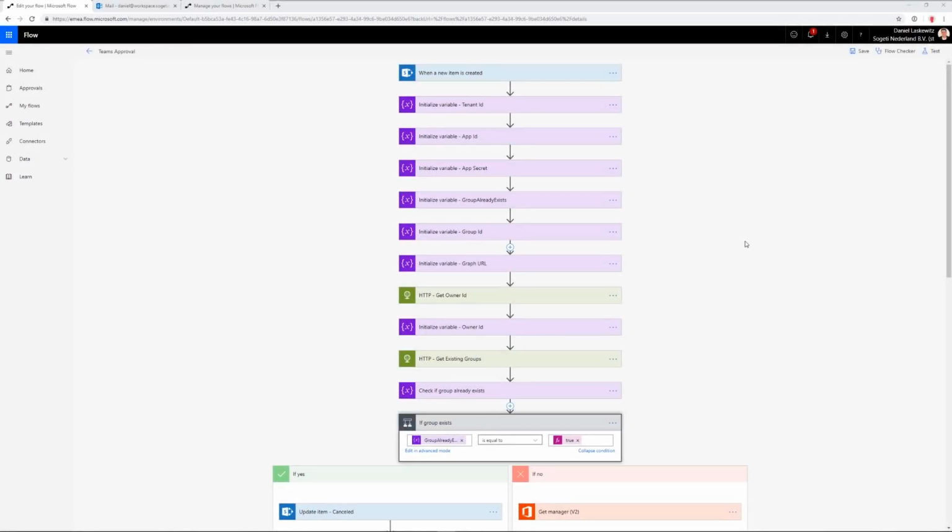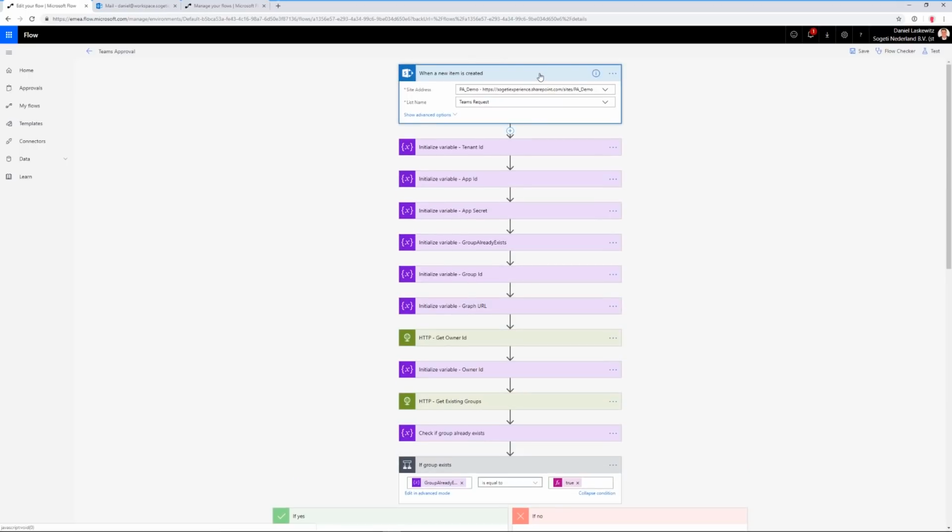This is where all the magic happens. It's the flow that gets triggered when there is a new item added to the SharePoint list we just saw. When I open the When a New Item is Created trigger, you can see the details of that SharePoint list. Below that trigger, I have added a lot of variables. This is because I need to use these variables later.